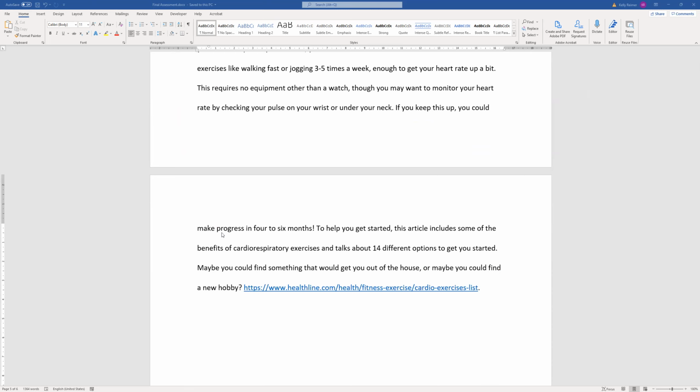This is more facts I'm including from the textbook, which tells you about how long until you might be making realistic progress. Finally, to help you get started, this article includes some of the benefits of cardiorespiratory exercises and talks about 14 different options to get you started. Maybe you could find something that would get you out of the house, or maybe you could find a new hobby. As a way of giving them a list of options, this included exercises like biking or swimming, walking up and down stairs, and it was a link to a website that had some beginner-friendly tips for starting cardio exercises.